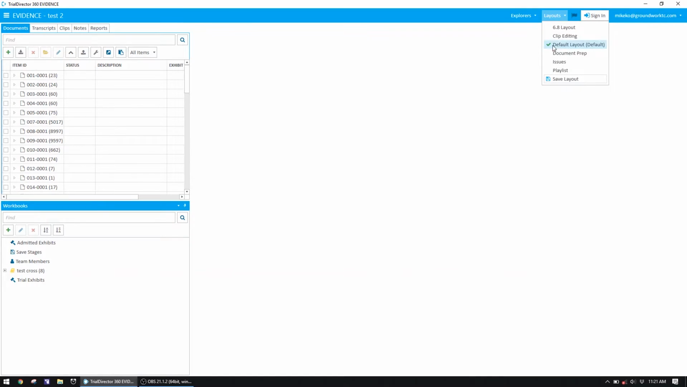And so the default layout is probably the one that I spend most of my time in right now, with occasionally spending some time in the clip editing layout, although I find that TD360 does a pretty good job of kind of opening up the different panes and things that I need depending on what I'm doing, just by the nature of the clips or the other exhibits that I'm working on.